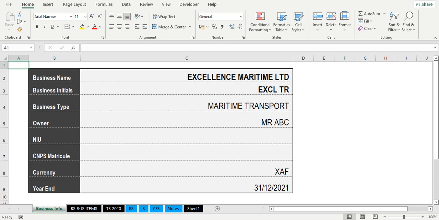The currency is another important aspect. We are going to use XAF. Whatever you put here is going to appear at the top of your financial statements as its currency. And the year end is equally important because whatever you put here is going to appear on the heading of your financial statements as your year end. Whatever you put as the business name will equally appear as the heading of each of your financial statements.